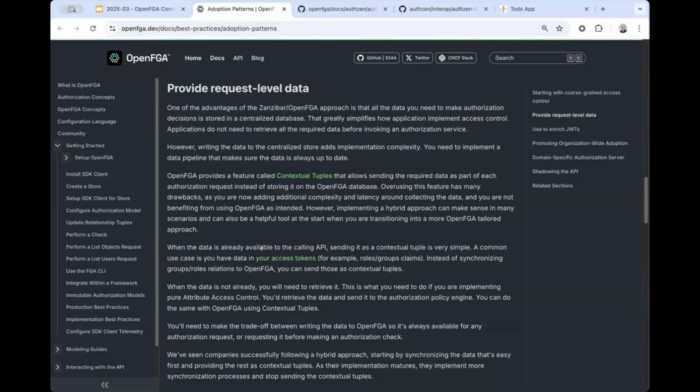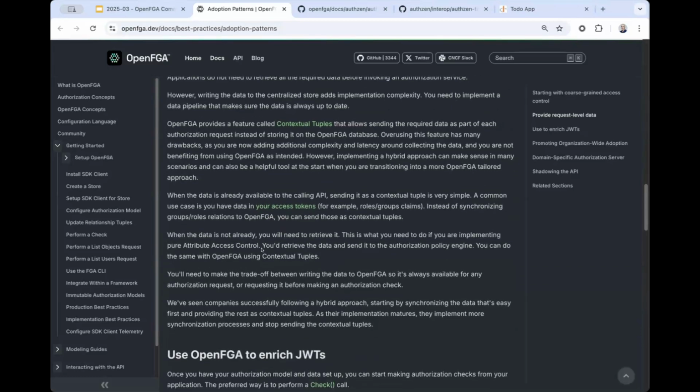Ideally, at some moment, you will have everything in OpenFGA because that is the best usage of the platform, right? However, as an implementation pattern, you can start anywhere you want from that, from the one side of retrieving all the data and then sending to OpenFGA to the other side, which will be having everything in OpenFGA. So that is the pattern, right? And we explain here how you can do it and some examples of where it can make sense.